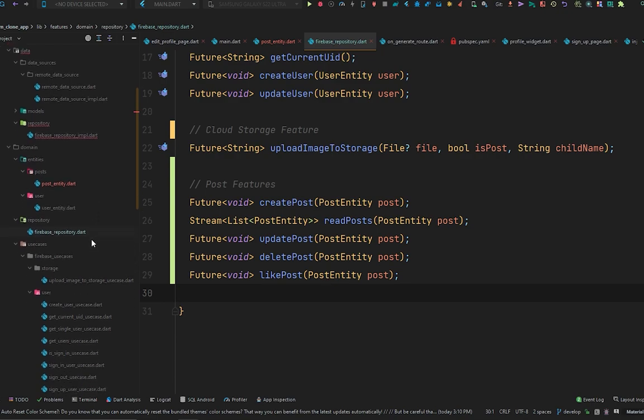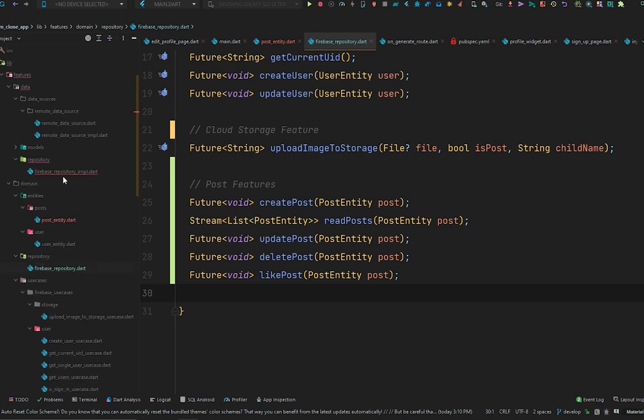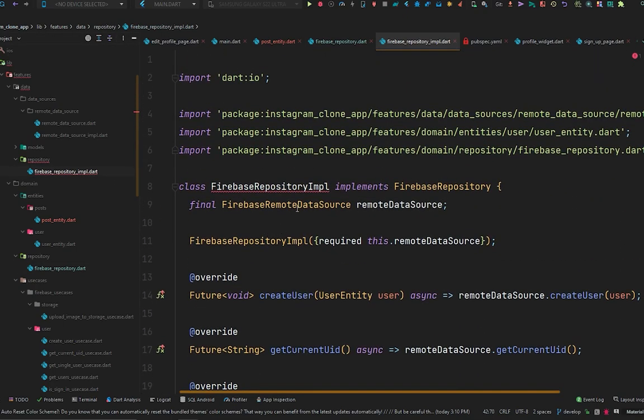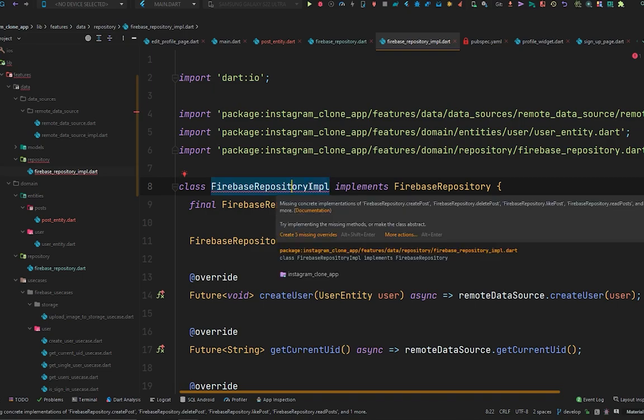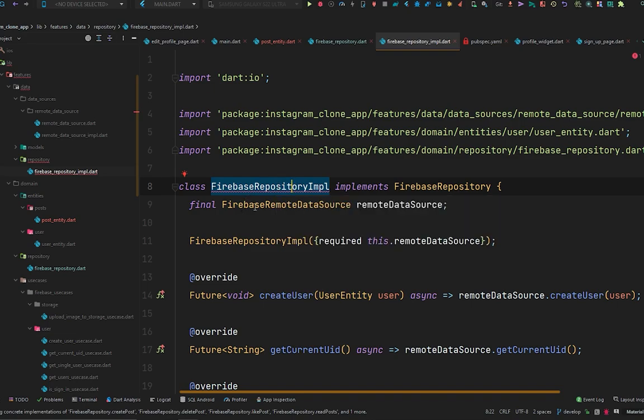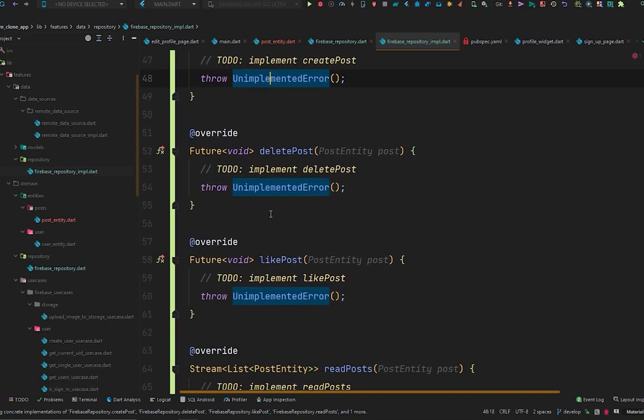Now it's time to create the use cases for the post, but before this, if you can see, our repository is implemented with this Firebase repository implementation. So there is a compile time error. It says there are missing overrides. I cannot leave the error like this. This is the video for the domain layer, and this repository implementation is in the data layer, but I cannot leave this error like this. So I will just implement this because that's really simple. Hold Alt and Enter. So this will appear, create 5 missing overrides, hit enter.